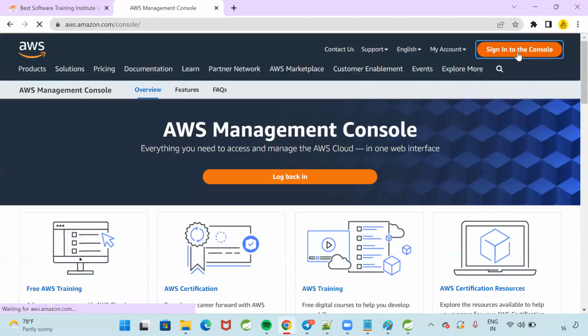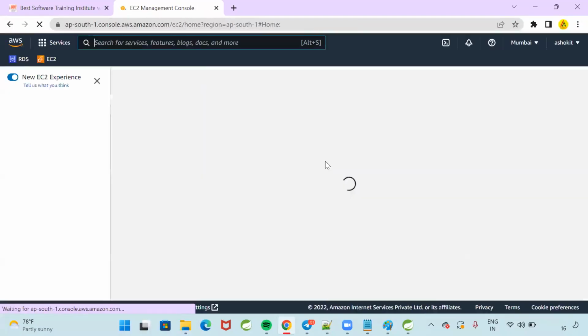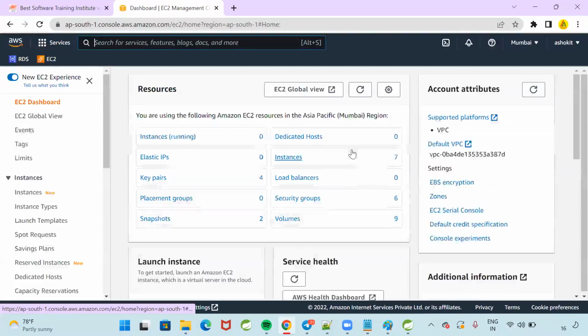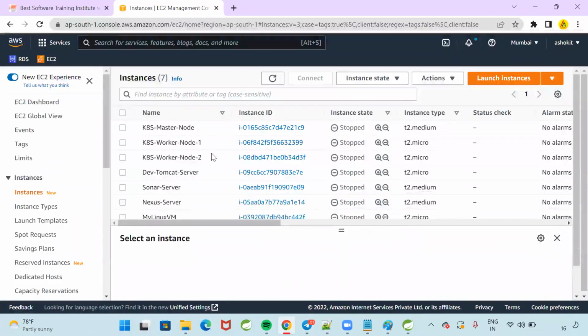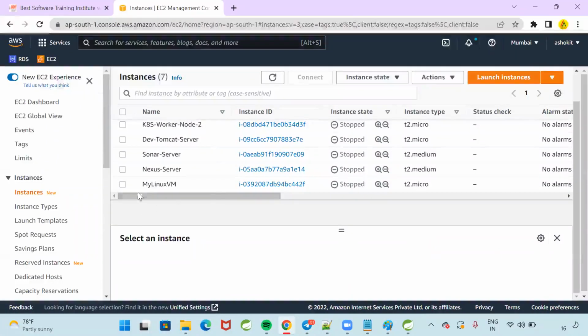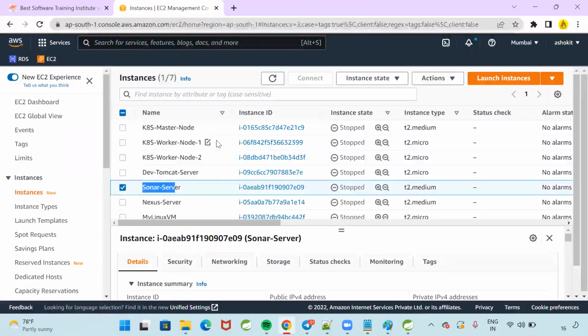Let me show you. I have an account in Amazon. You can also create an account in Amazon. By using this Amazon, I will take computers for rent. You see, there are 7 computers I have taken for rent in Amazon. A Linux computer, Sonar server, Tomcat server, Kubernetes, all the software I have installed in the computers which I have taken from Amazon.